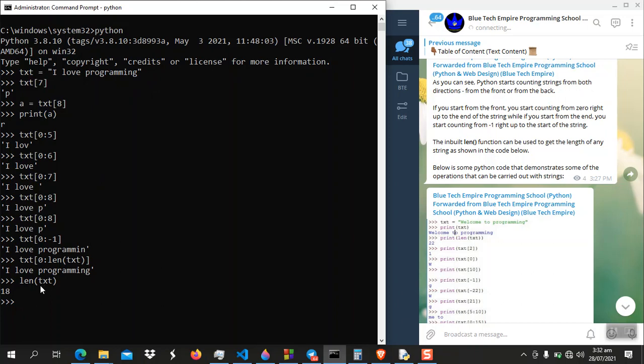If you say 0 to 18, you actually say you want to end at the 17th index, which is the last index of this string. Remember I said index count starts from 0, so this string is not going to have 18 indexes, it has 17.